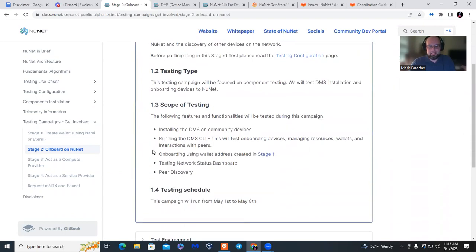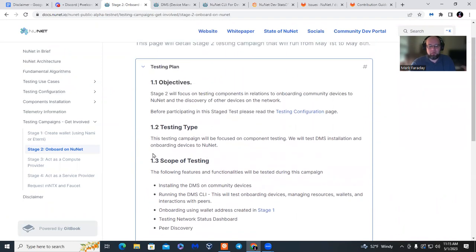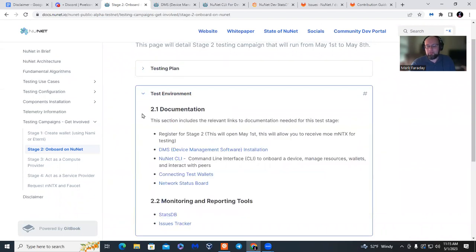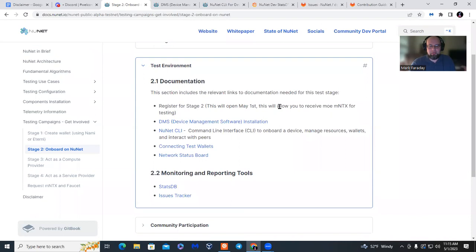So this is the testing plan. It basically just goes over what you're going to be doing in this stage. But the section you really want is test environment, which actually tells you what to do and gives you links to the things that will tell you what to do. So ready for Stage 2, which I just showed. You also need to get MNTX, which I showed in a previous video, and that was part of Stage 1.